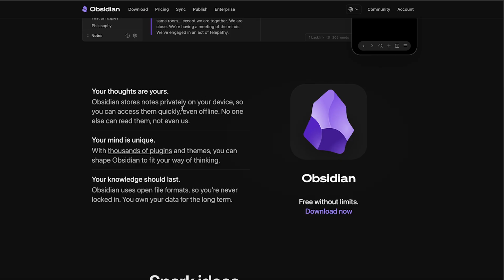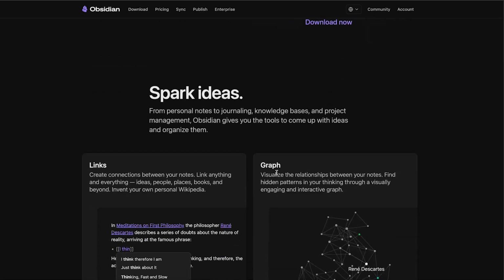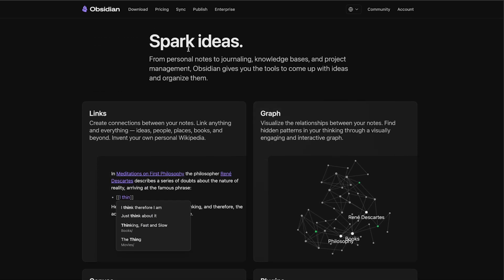Obsidian has graph view, allowing one to see how different notes are interconnected, which is perfect for creating a second brain. The software is completely free with optional paid sync and publish modules.